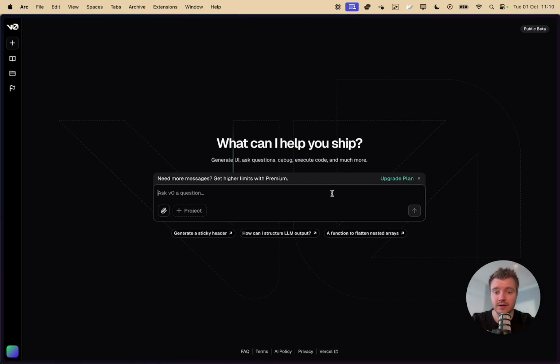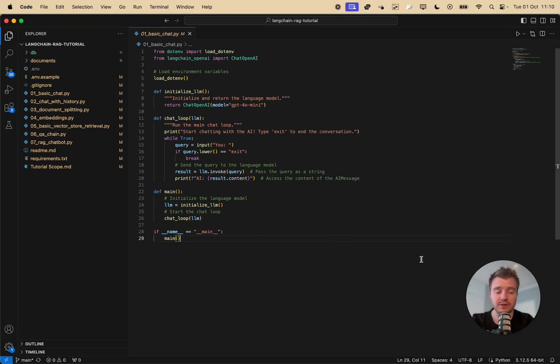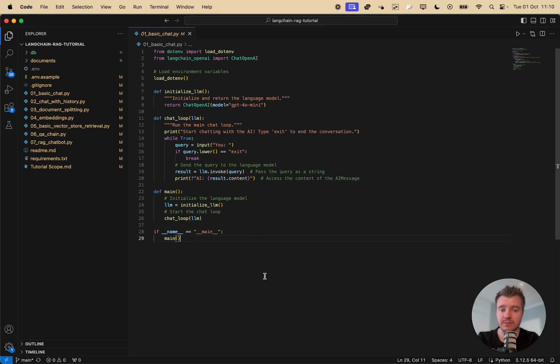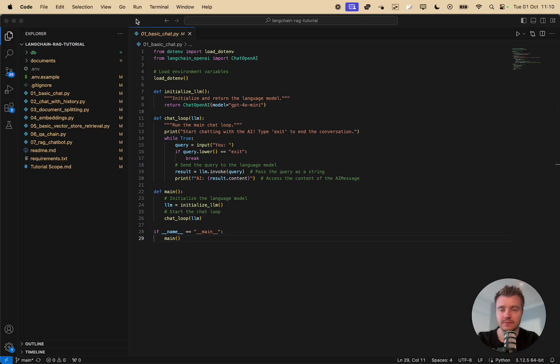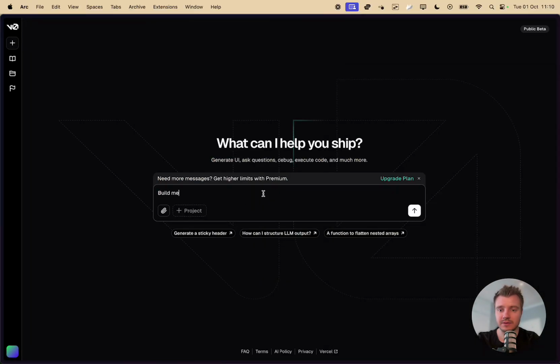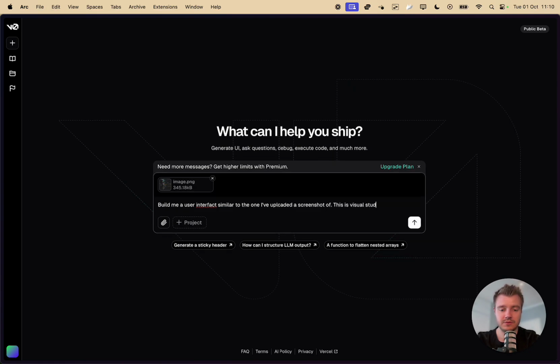So let's get started. Actually, a good practice with these tools is to give them a visual. So this is Visual Studio Code, and this is basically what we want to create. So I'm going to take a screenshot of this. All right, let's go back to V0 and I'm going to say build me a user interface similar to the one I've uploaded a screenshot of. This is Visual Studio Code.